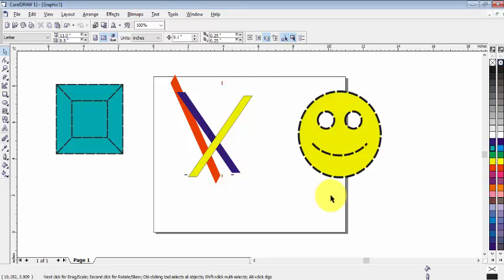So in that way we can use Basic Shapes tool in CorelDraw. So it was today's topic.